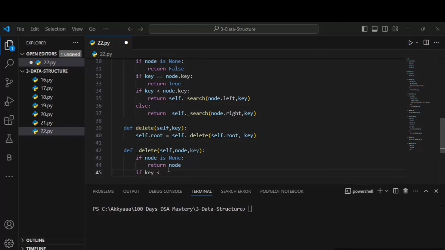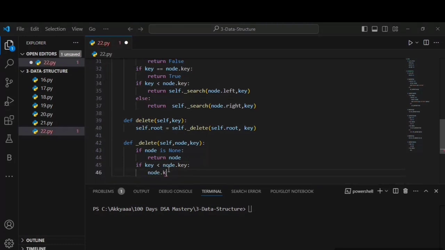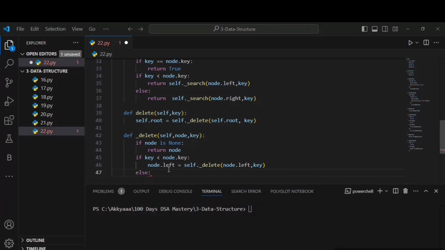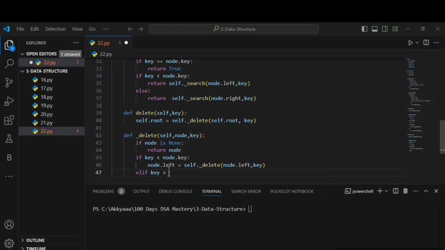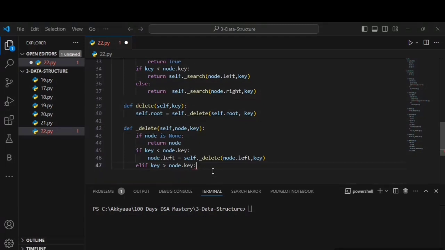But if the node has no children, simply remove it. If the node has one child, replace it with its child. And at the end, if the node has two children, find its in order successor, the smallest node in the right subtree. Copy the in order successor key to the node and delete the in order successor. You have to copy the key and then delete the node. So let me just show you in the practicals. It might be more clear to you if you see it instead of just listening to it.